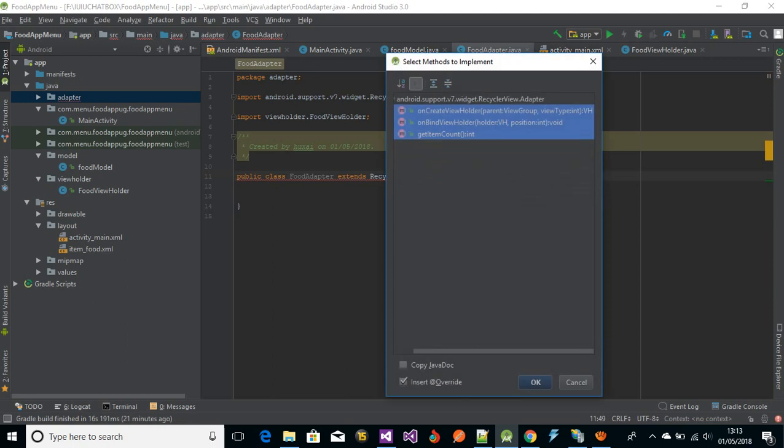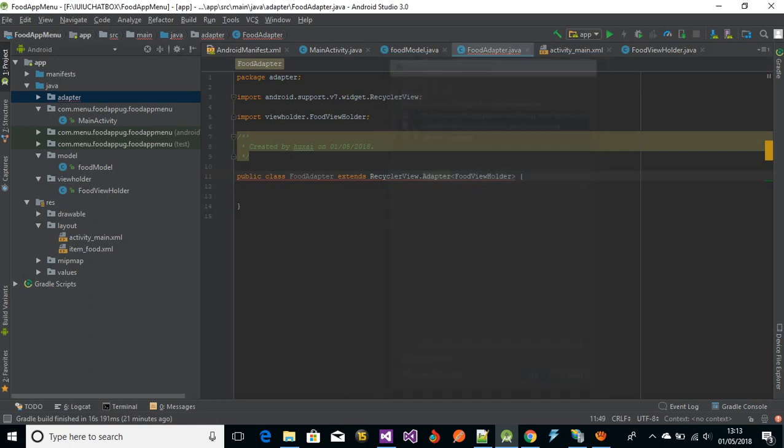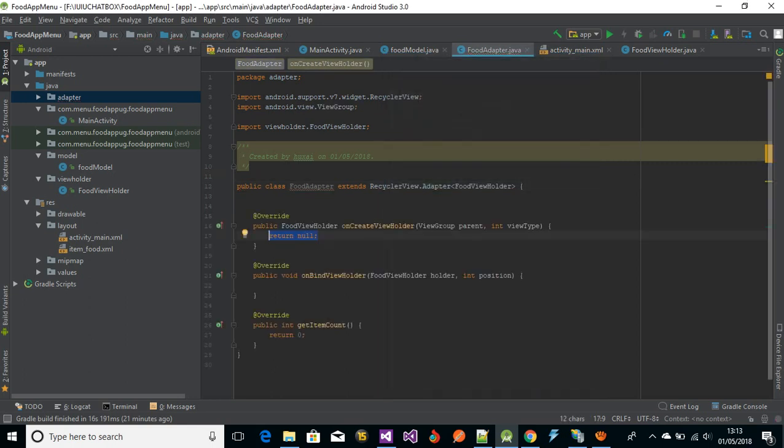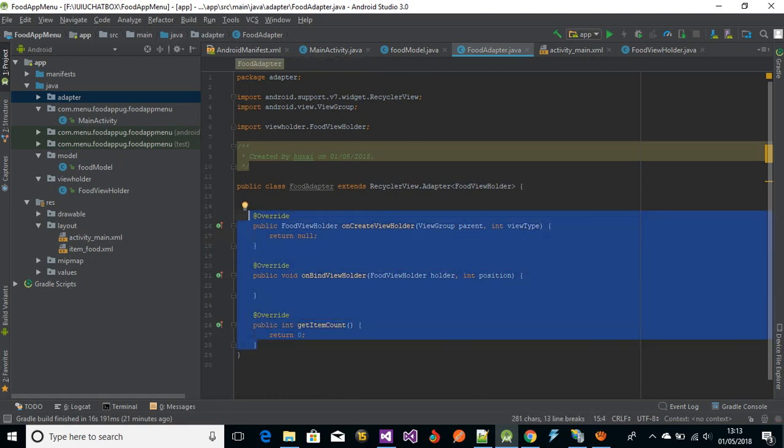We want this method onCreateViewHolder, we want onBindViewHolder, and we want getItemCount. So you select all of them and press enter. After pressing enter, the error will diminish. Meaning that these were the methods which were demanded, and each of these methods has a functionality.